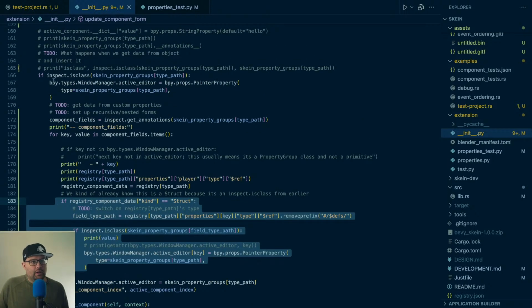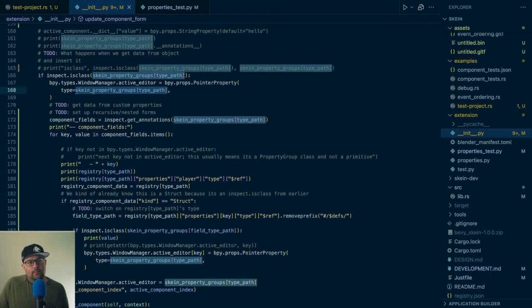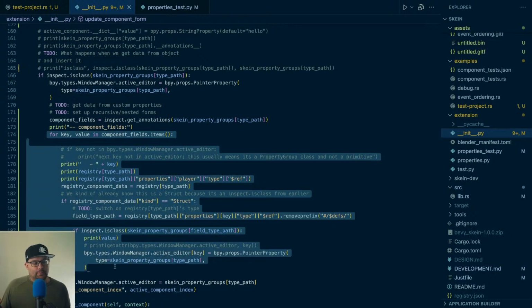So what this is doing currently is it's checking to see if our property group is a class. If it is, we set the active editor on the window to that class via a pointer property. And this allows us to then, in the UI, introspect this editor to see what fields are there and to render them in the UI. That's why the single level works. And then this next loop is for deeper stuff.